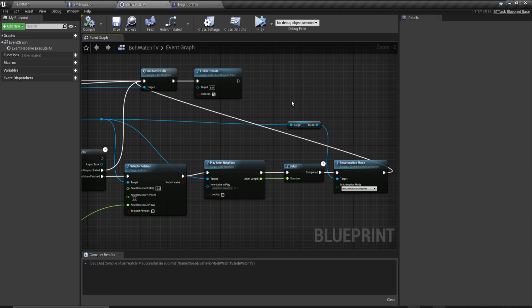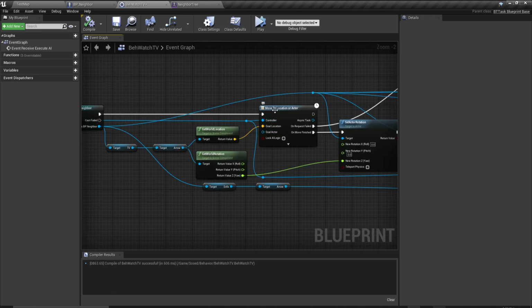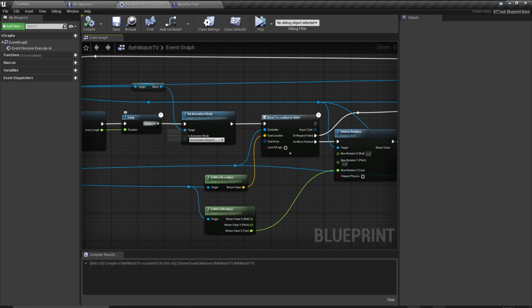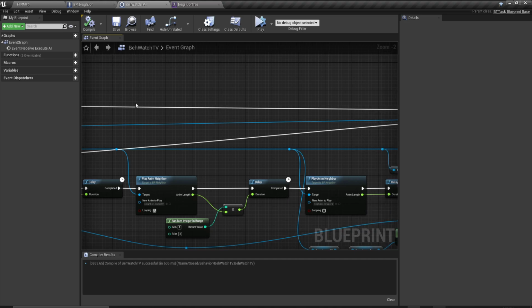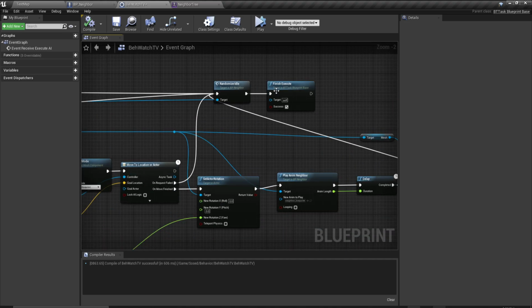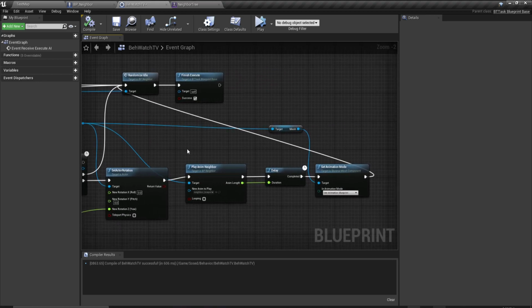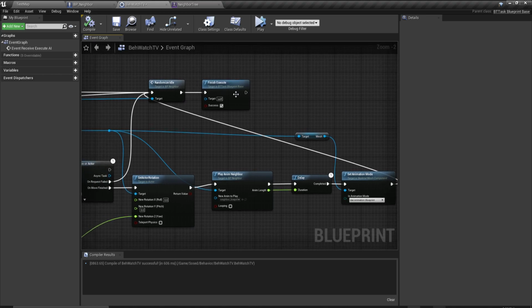So, say for making him sleep, just make him move over to the arrow, play an animation, with it looping of course, and then after the delay, play another animation, set his animation mode, and then randomize the idle and finish the execute. So yeah, that's how you do idle tasks. Literally just make him move to a place, play some animations, and then randomize the idle and do it all over again.